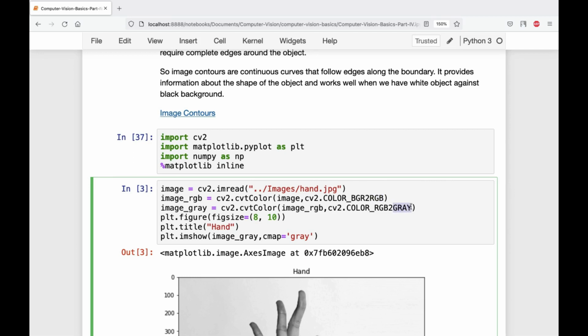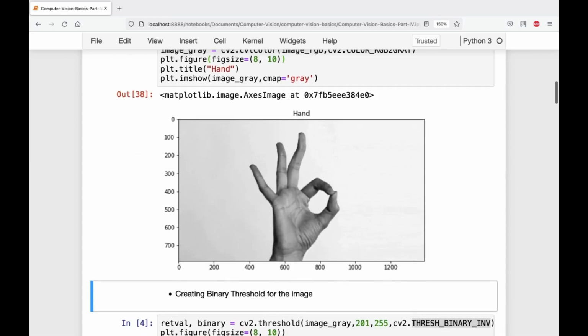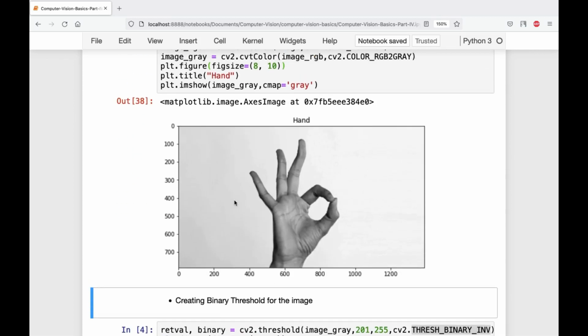Image contouring will be much more effective when you have a white object and a black background. So that's why we are converting into a grayscale image. Since there is black, white, and gray in this image, next we convert it into purely black and white. For that, we apply something called a binary threshold on top of this image.